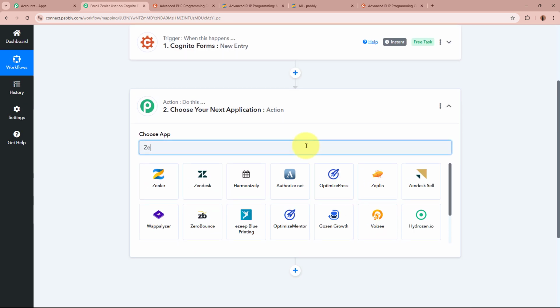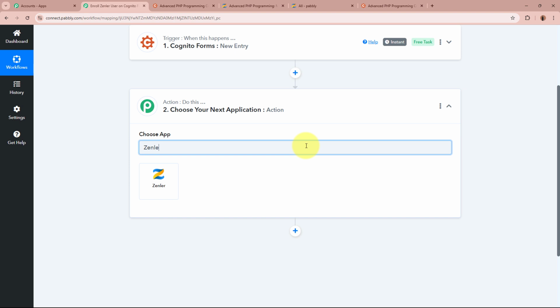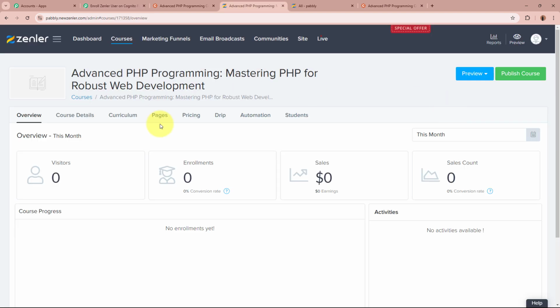And for the action application over here, I'm going to select Zenler. Zenler is an all-in-one platform designed to help businesses, coaches and educators to create, manage, and sell online courses. It allows us to design and host courses, set up membership areas, and deliver educational content to students. You can track students' progress, engage with them through quizzes and assignments, and manage payments for course enrollments. And I use Zenler to manage all the courses and my students' data.